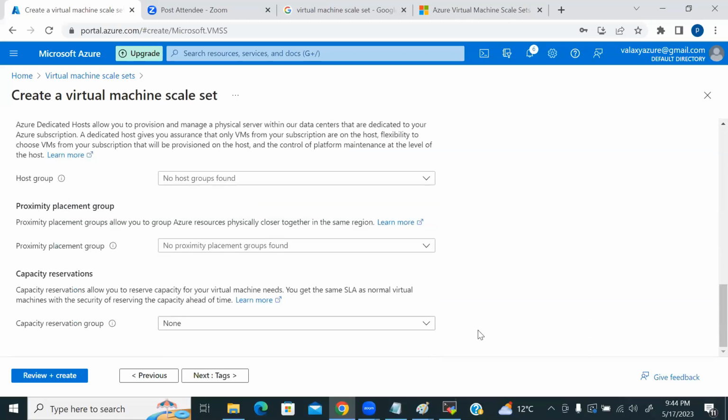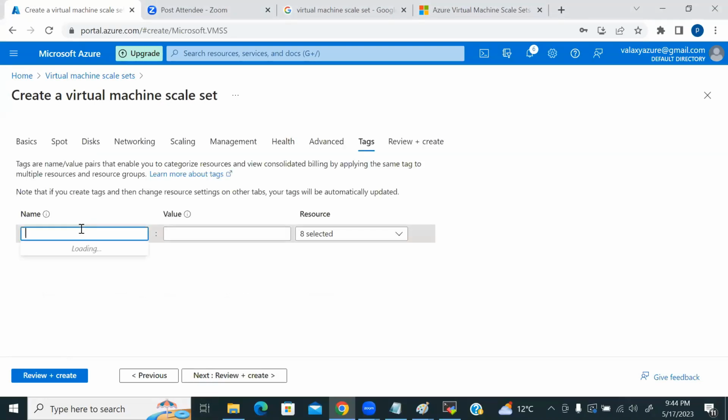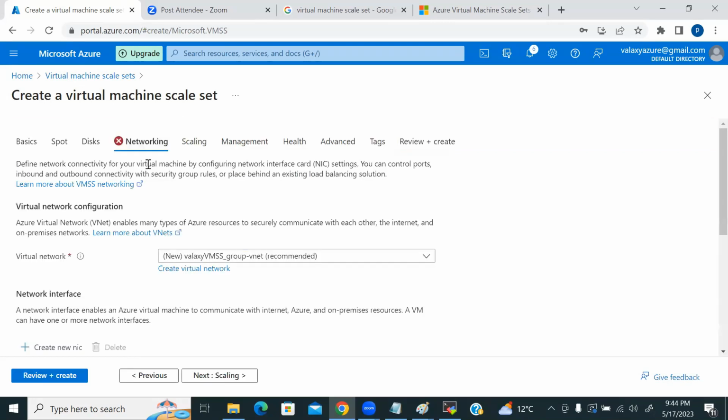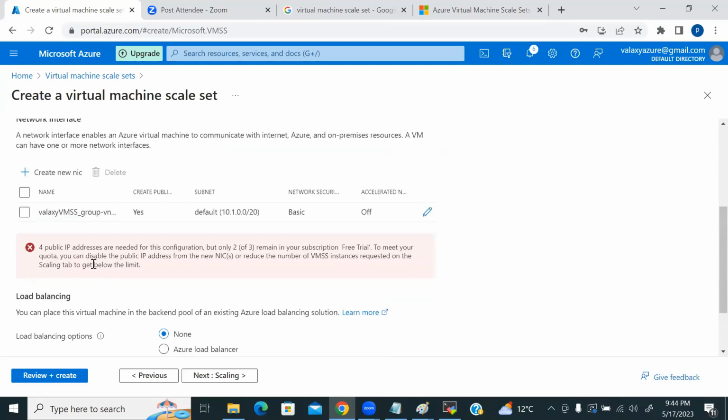And then next, any tag you want to give, you can give, or else just go to review and create. Required information, networking, it is failed. Why has it failed? 4 public IP addresses are needed for this. Free trial, to meet your quota. Okay, again the same problem, public IPs.